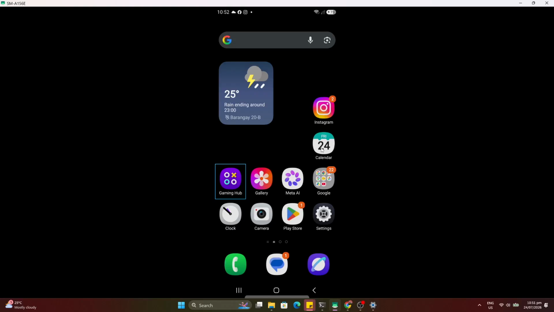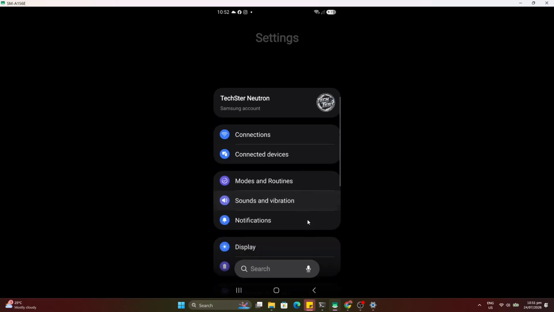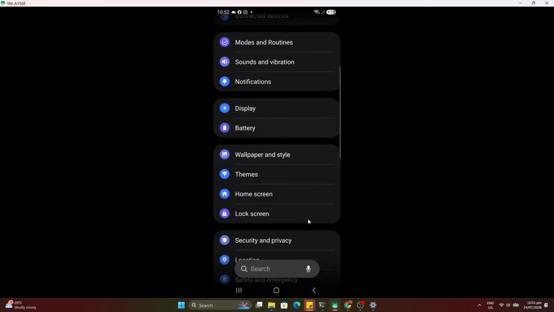In today's video, I'm going to teach you how to add Samsung Calendar to Google. First, let's start by opening the settings on your Samsung device. You can do this by locating the gear icon on your home screen or in the app drawer. Once you tap on it, you will see various options for managing your device.